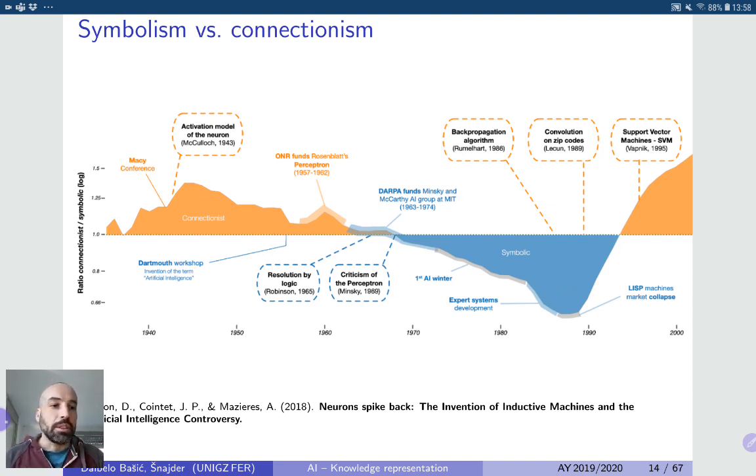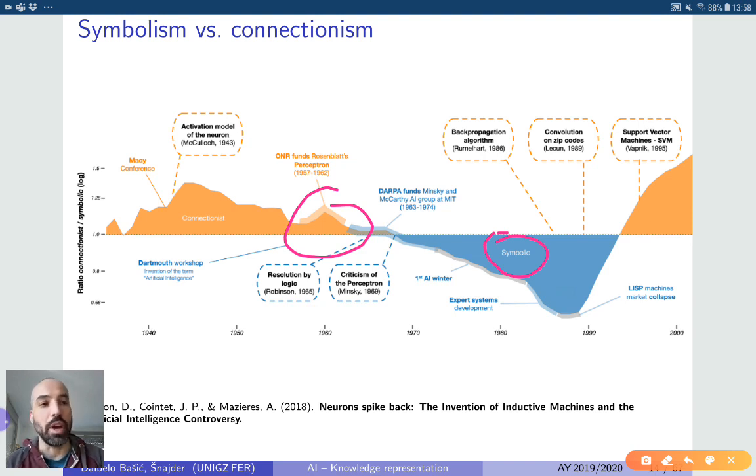But somewhere around the 60s, it turned out that there were things the neural networks of that time were not able to do, and this started the era of dominance of symbolic approaches. Most researchers abandoned research on neural networks, and the focus shifted toward symbolic approaches to AI.